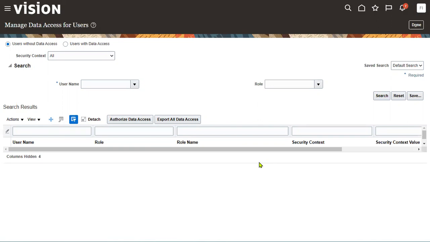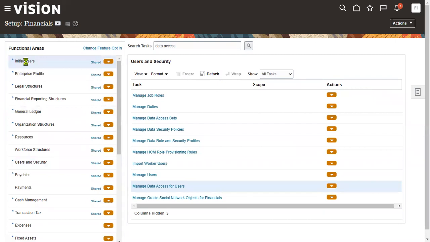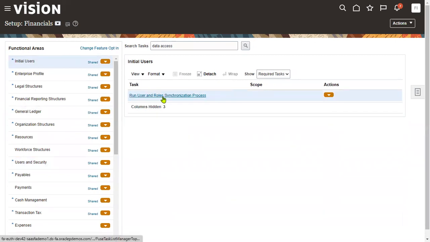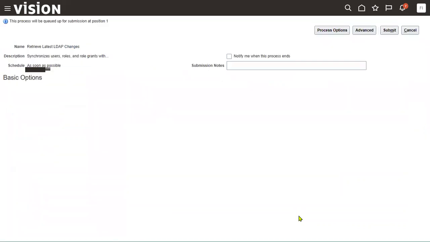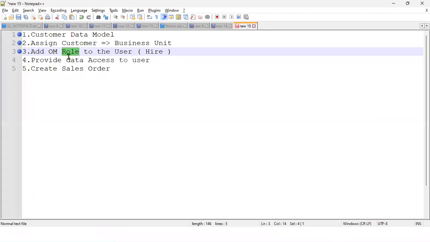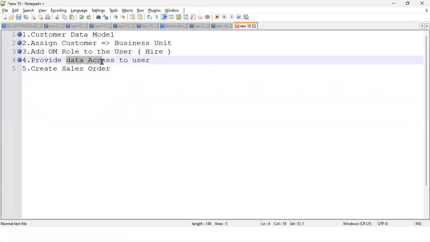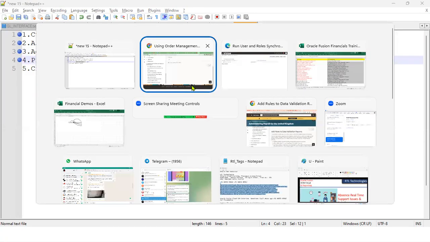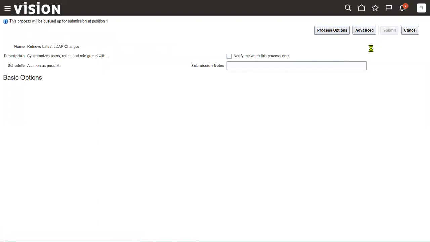In case you want to provide access to multiple business units, we will perform it the same way. We'll see that once we create a sales order, and we'll come back and associate again. Let's come back to the LDAP process. Once we assign the data access, we must synchronize the users and roles information. So we have to run this program. We call it LDAP. It's mandatory. Once we assign the role, we don't need to worry because the role access will be directly activated, but for data access we must run the LDAP process. It's mandatory. Go for submit.